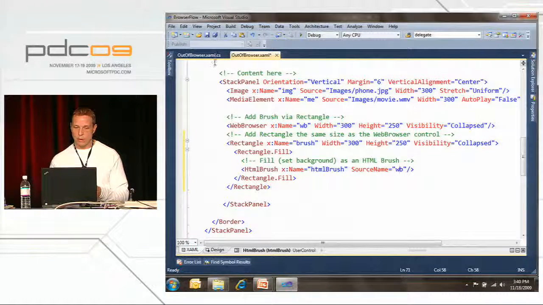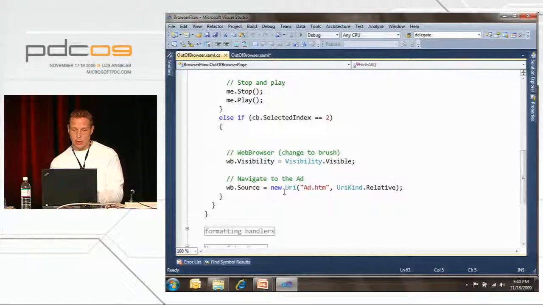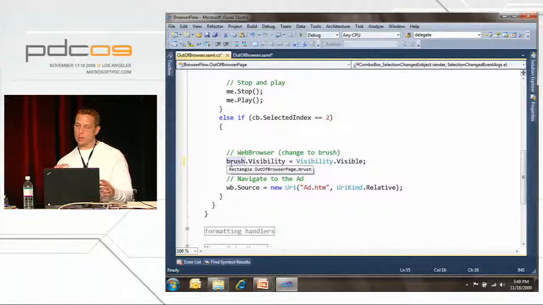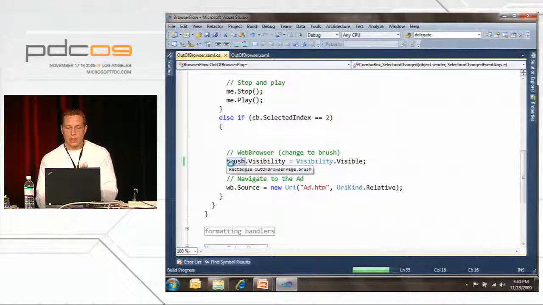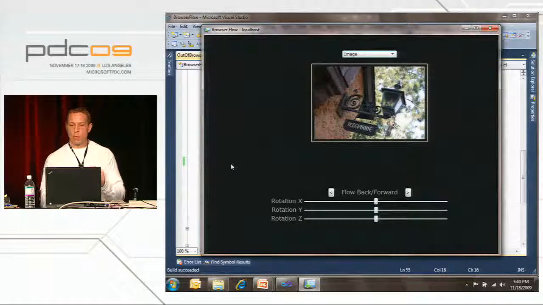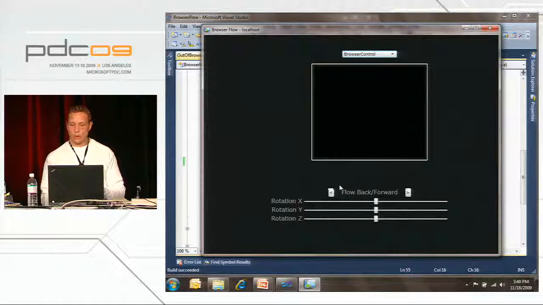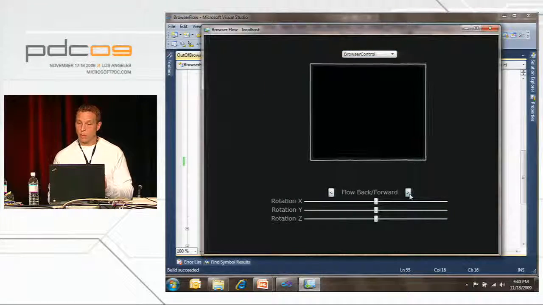Now, all seems wonderful. Now, the one thing I do need to change in my code here is I was showing and hiding the web browser control before. Now I actually want to show and hide that rectangle. And let's go ahead and run it again. And all will be wonderful, really. Or will it? So why is it black? It seems to be doing what I want it to do, but why is it black?